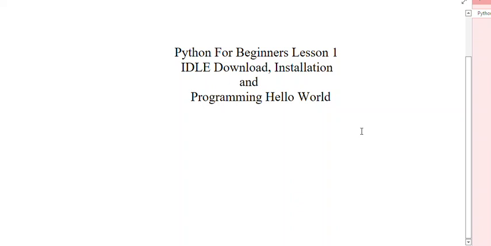Hello, today we will start a series of Python for beginners, and this is lesson 1. In the first lesson we will discuss the installation and download of the integrated development environment that you will need for programming in Python. And we will write a simple program saying hello world. So you will learn how to write a program, save it, and then run it from the Python integrated development environment.